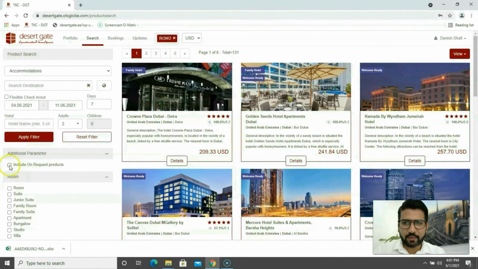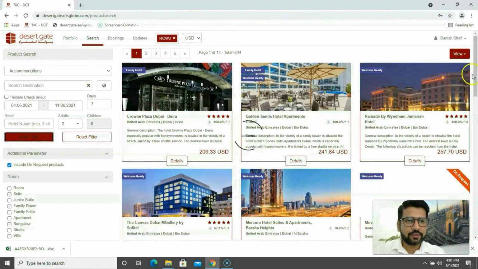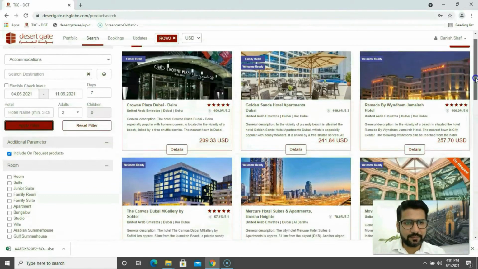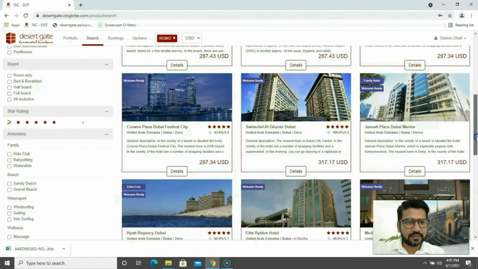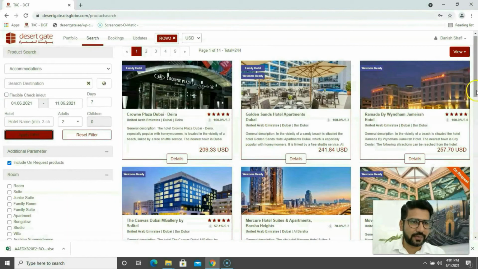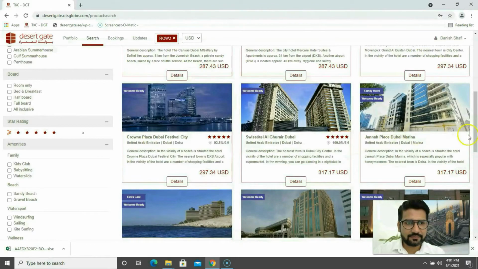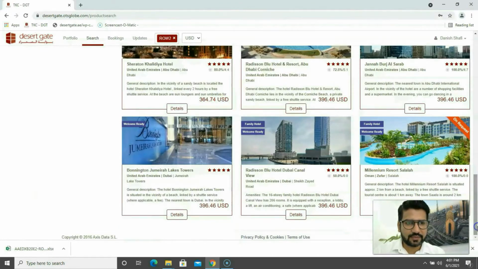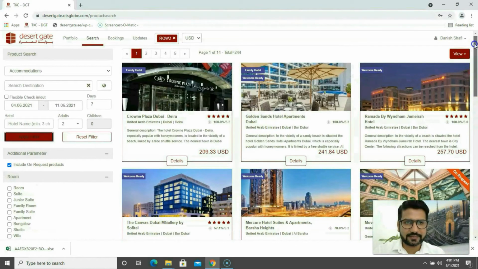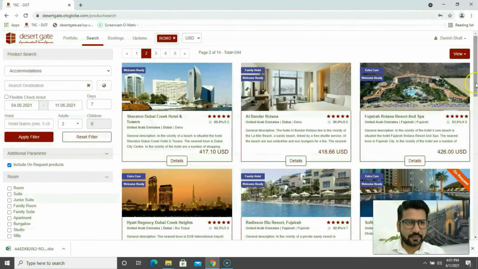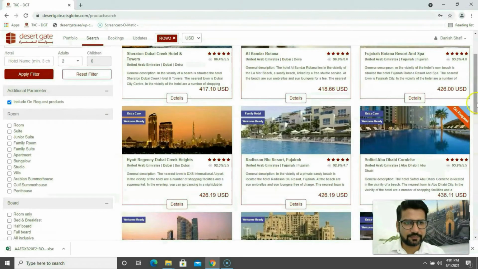You have a box here called include the request products on request. You click that, and then again you apply the filter. So you will get both: the hotels which are available and can be booked immediately, and the hotels which will come on request, which will show you like this, on request. You go down and you can see every hotel showing on request. Here are the numbers where you can go and keep searching, and it will keep showing you the request basis.